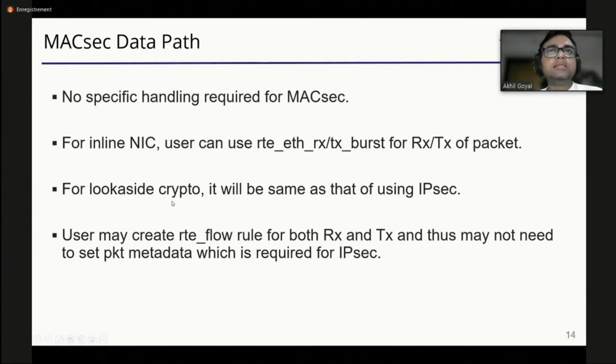For the lookaside case, it will be the same as what we were using for IPsec. Like I talked about in the previous slide, the RTE flow rule will be created for both RX as well as TX. So we do not need to set the packet metadata, which is required for IPsec.